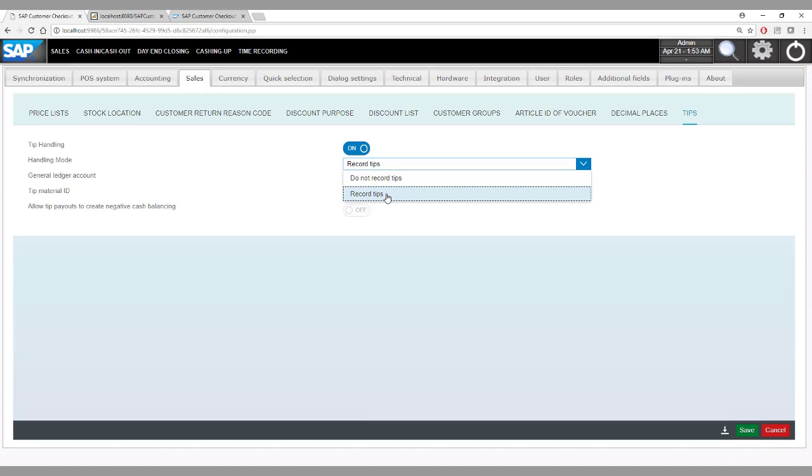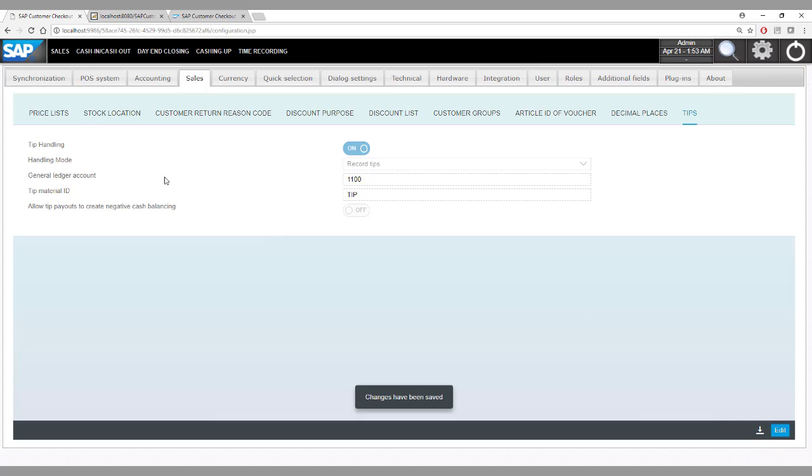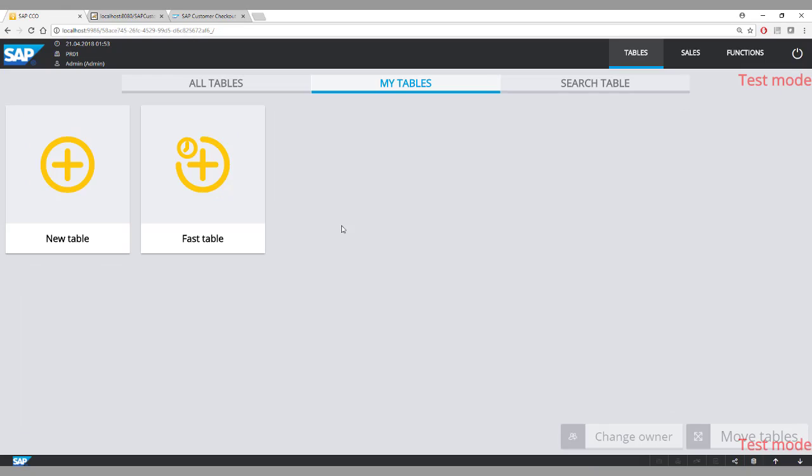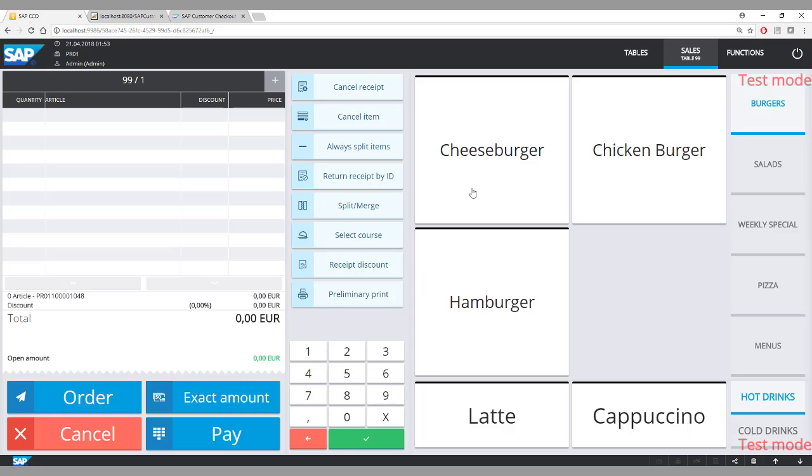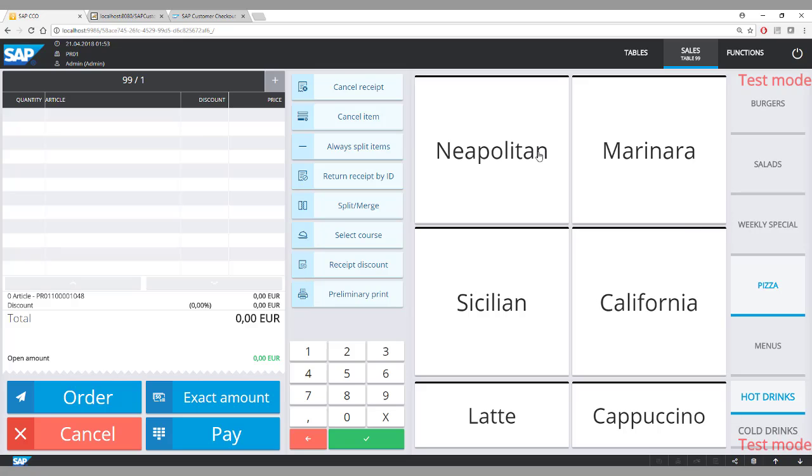The second one is recorded tips, in which the system keeps a track of the tip amount. So for this demo now, I will select recorded tips, which means that the system will keep a track of the tip amount. And this time I will select a fast table and just order 2 pizza.